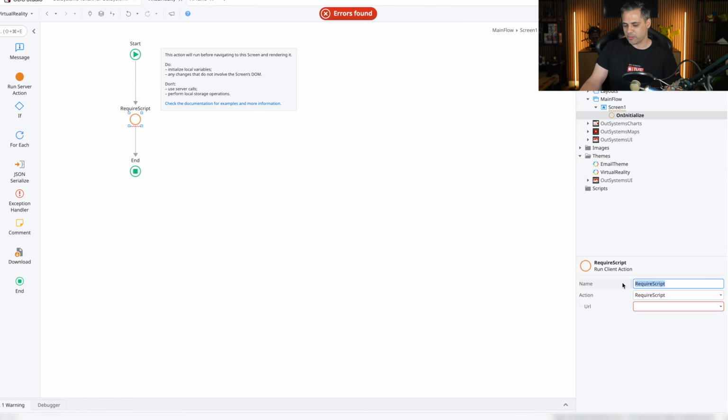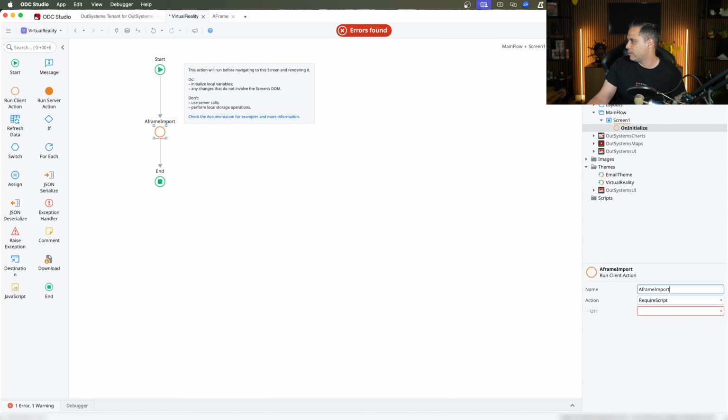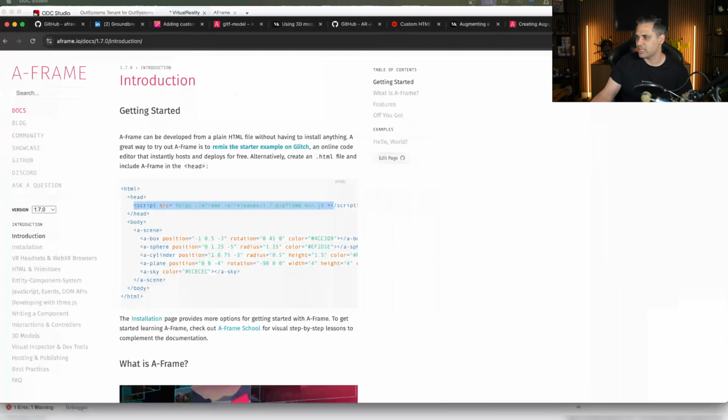And then it's going to throw an error because it's looking for the actual URL. We're going to go ahead and change the name of this require script just to make it easier. We'll just call it A-Frame import. There we go. And then we're going to put in the URL that is in the documentation.